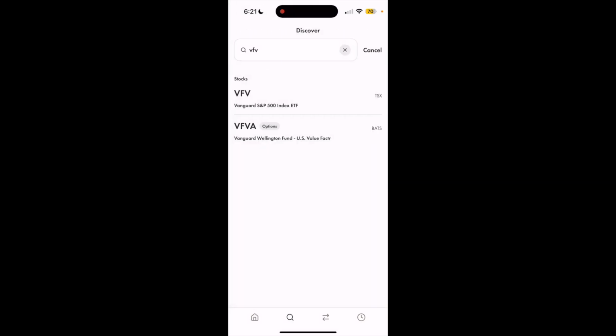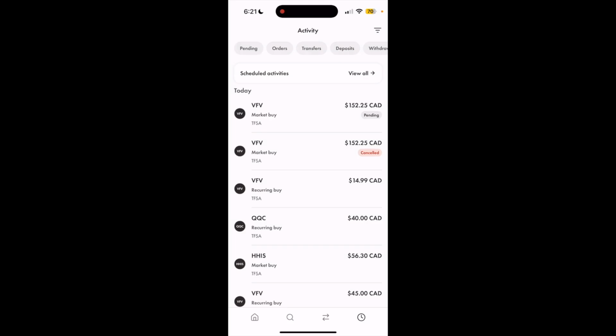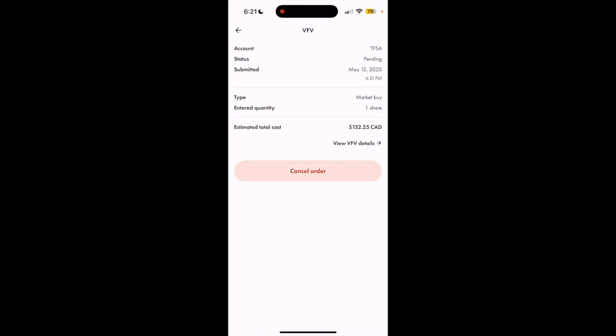So now let's look at our orders. You can click on the clock symbol at the bottom right corner. Over here, we have all our orders. As you can see at the top here, it says my order is pending. Also, you can see the estimated total cost is much higher than what we previously saw. Once again, this is estimating the higher end. It says $152, but it will buy the stock at whatever price it is trading at when the market opens, so we don't need to worry.